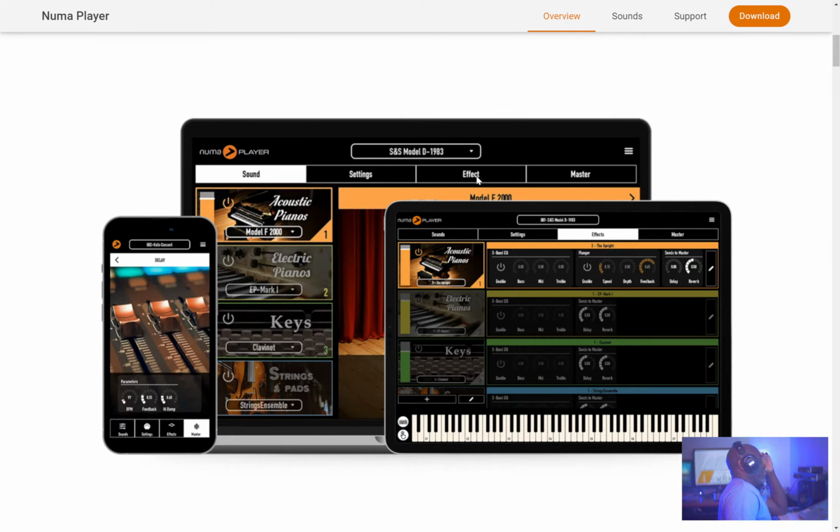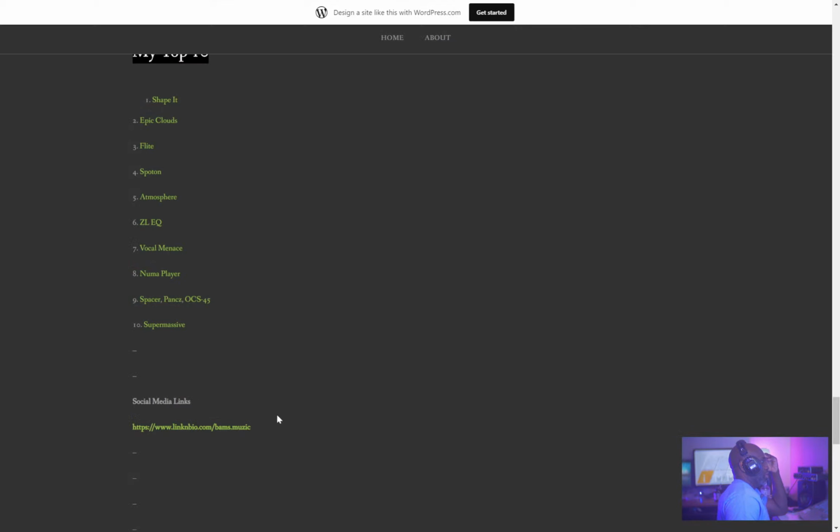There's a full-on effect section, there's a master section, a lot of detailed settings, and this one upgraded to a new version this year. That's the big thing with this one. So very, very full-featured keyboard sound generator style plugin.